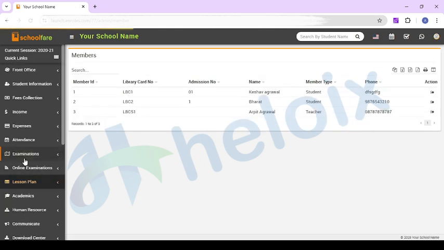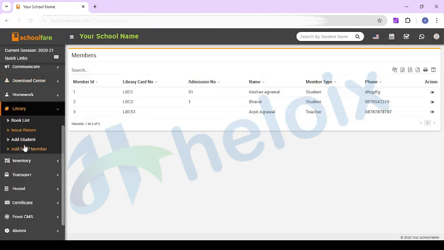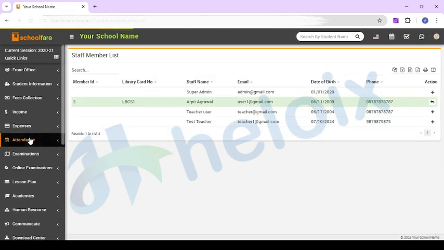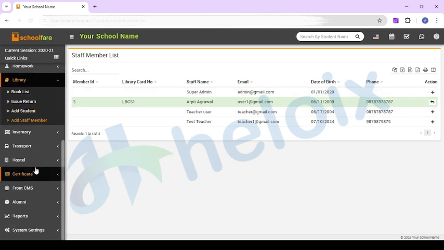After that we have other data as well. Let me show you, like add students, so you can add students. You can check, or you can add the staff member list, so you can manage all the things here.